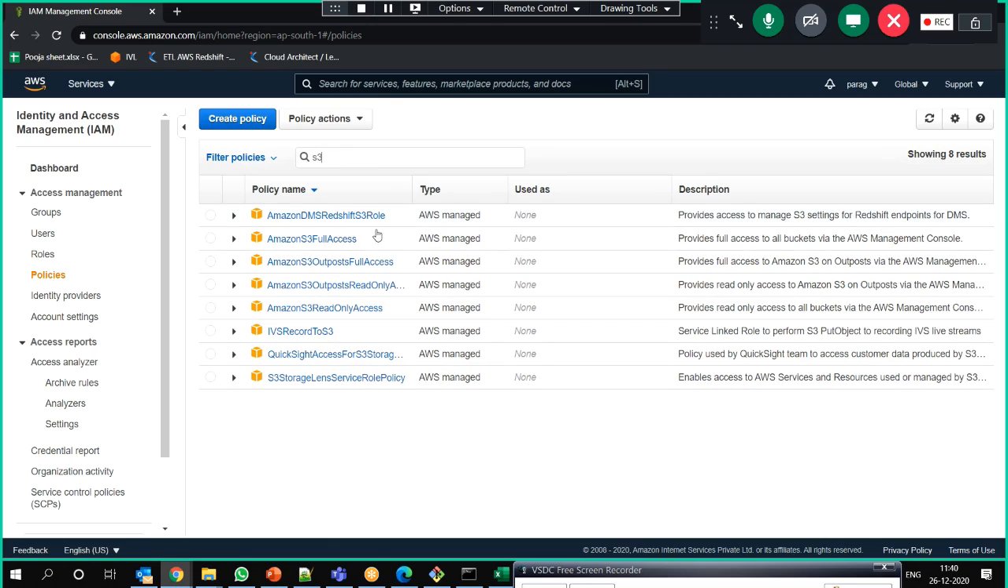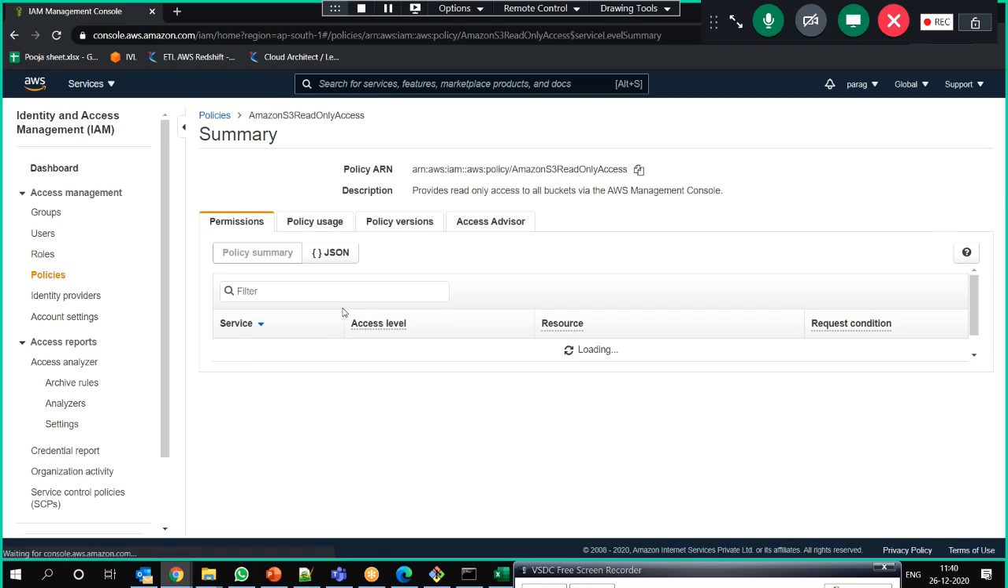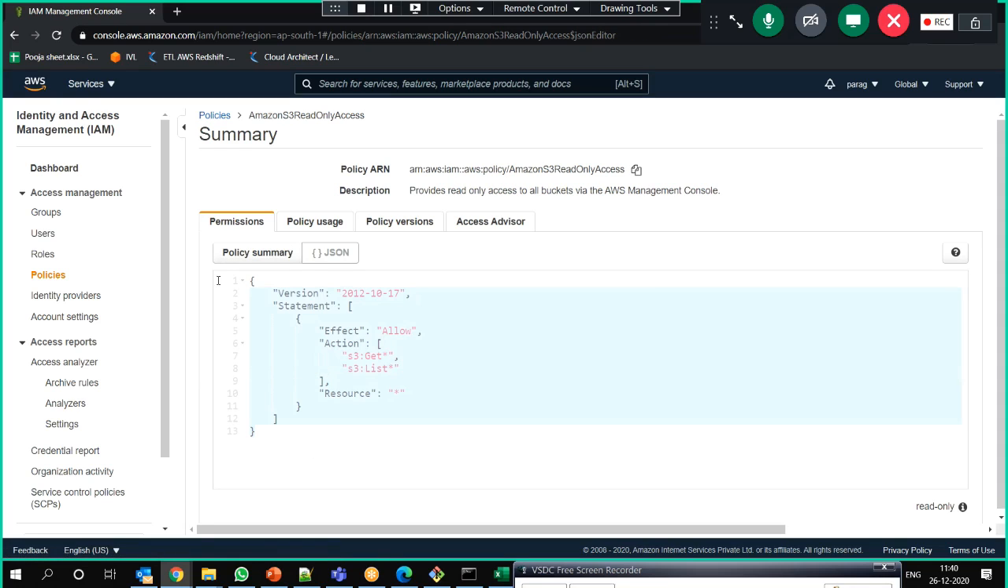S3 read only. You know S3, right? We talk about S3 buckets. It is a storage service. You can see what is written: S3 list full. You can list everything. What can you do? You can just read all S3 buckets, right? So how will the policy look? Something like JSON. Do you know JSON? What is JSON? Both of you, do you know JSON? Ankit?